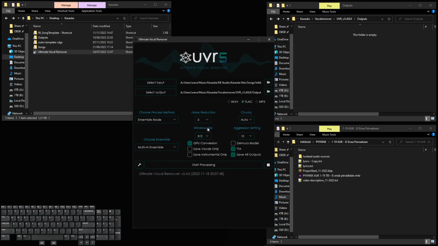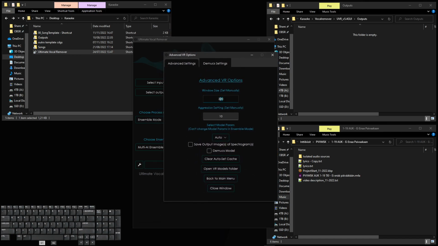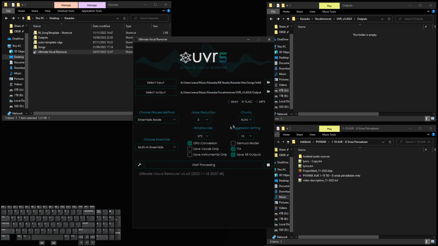And then here is window size. You can change the window size and it will affect the quality of the conversion. The smaller the window size, the better quality conversion it will be, or vocal isolation, but it will take more resources. And here you have only 3 options, but the smallest you can actually do is if you click window size here and then change it manually to 272. That's the smallest you can use for the best quality.